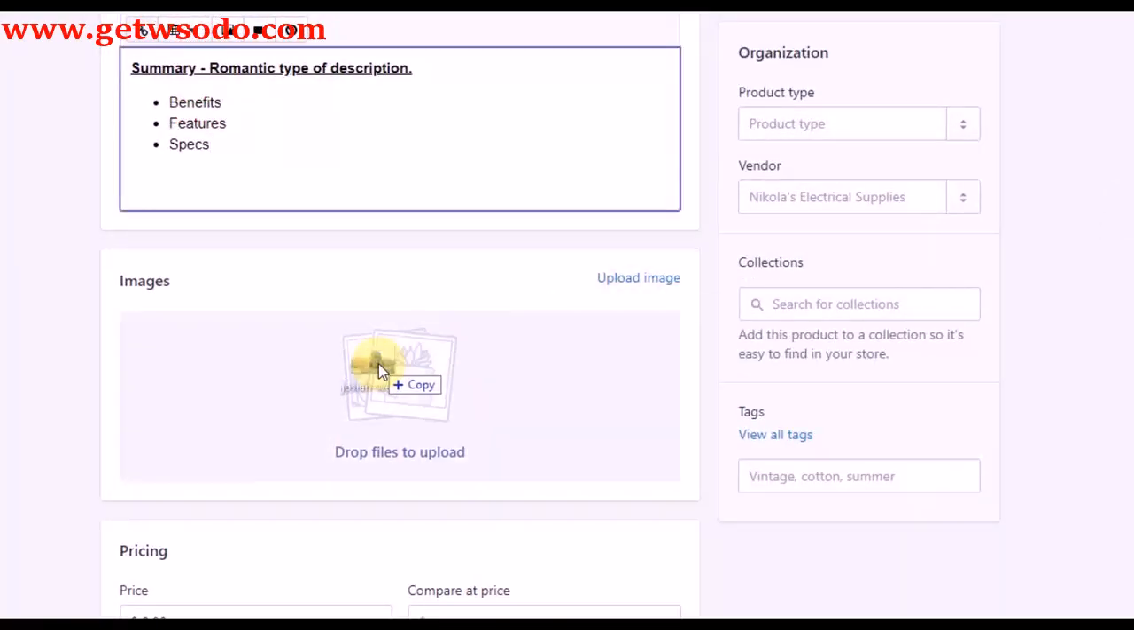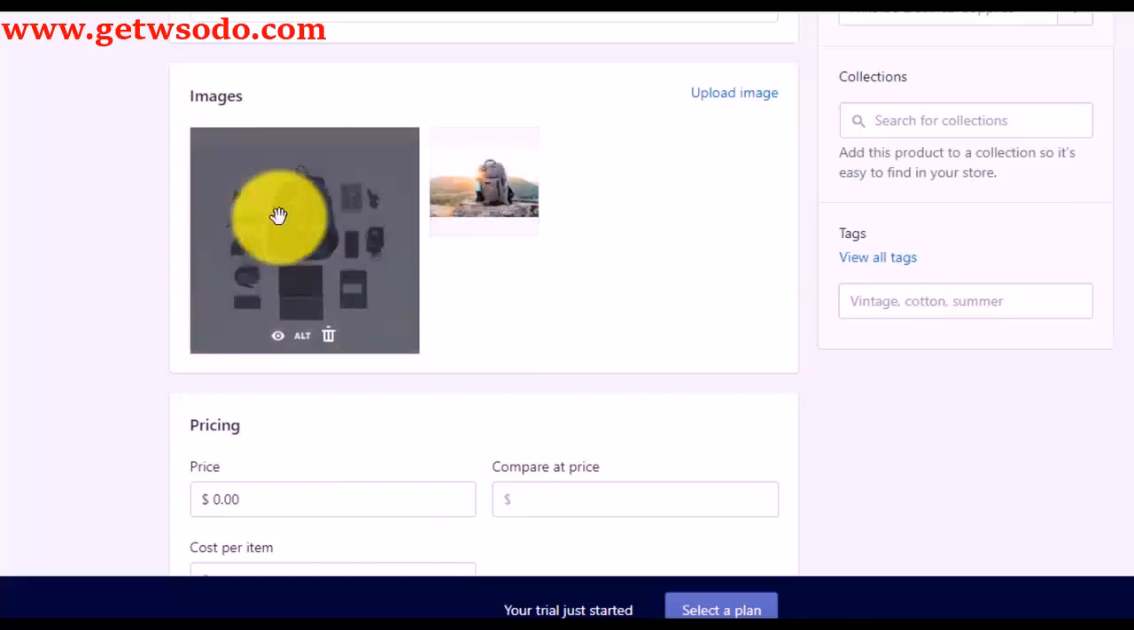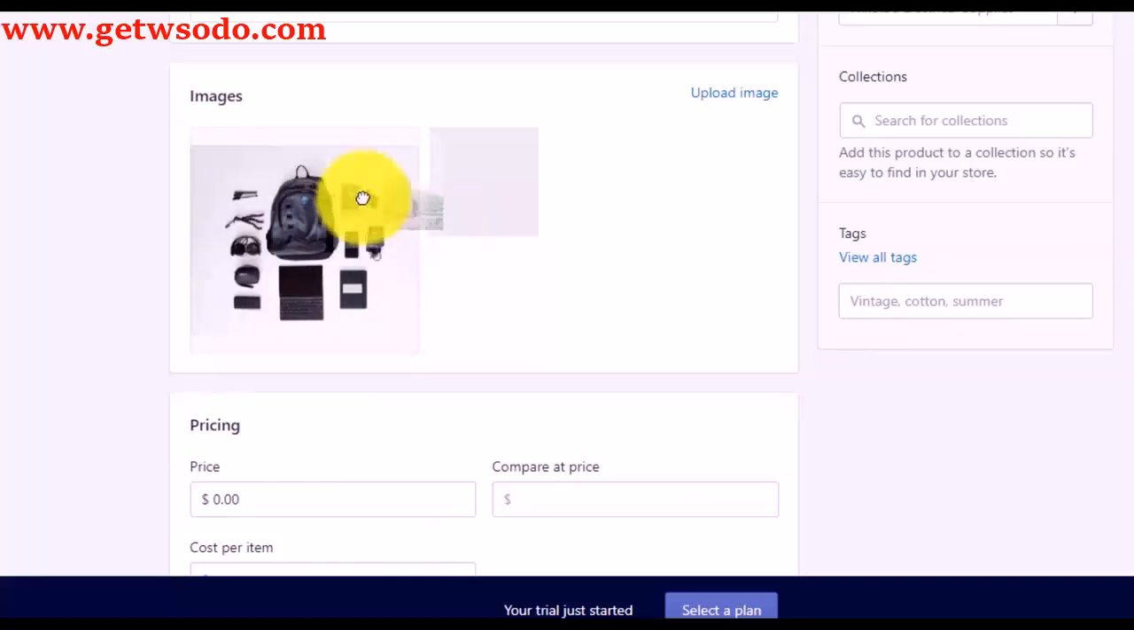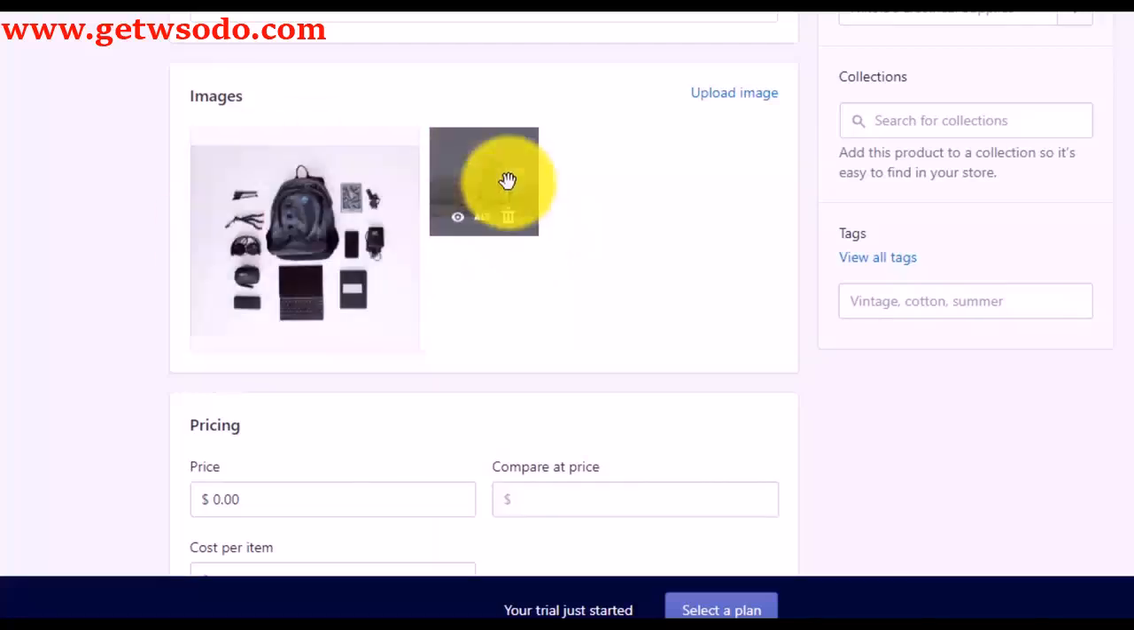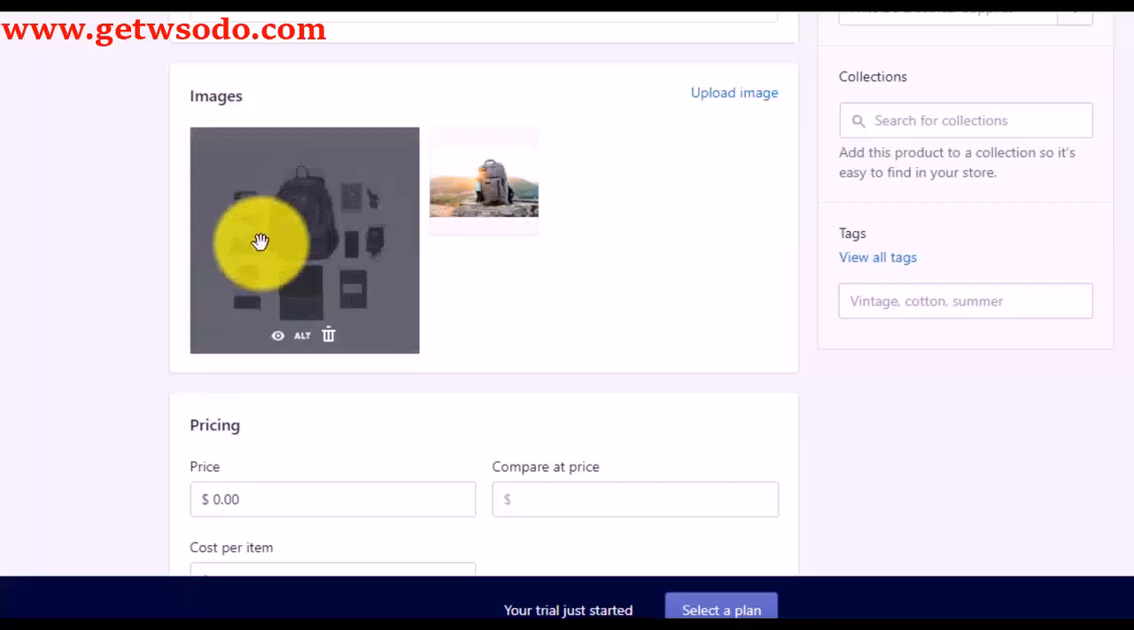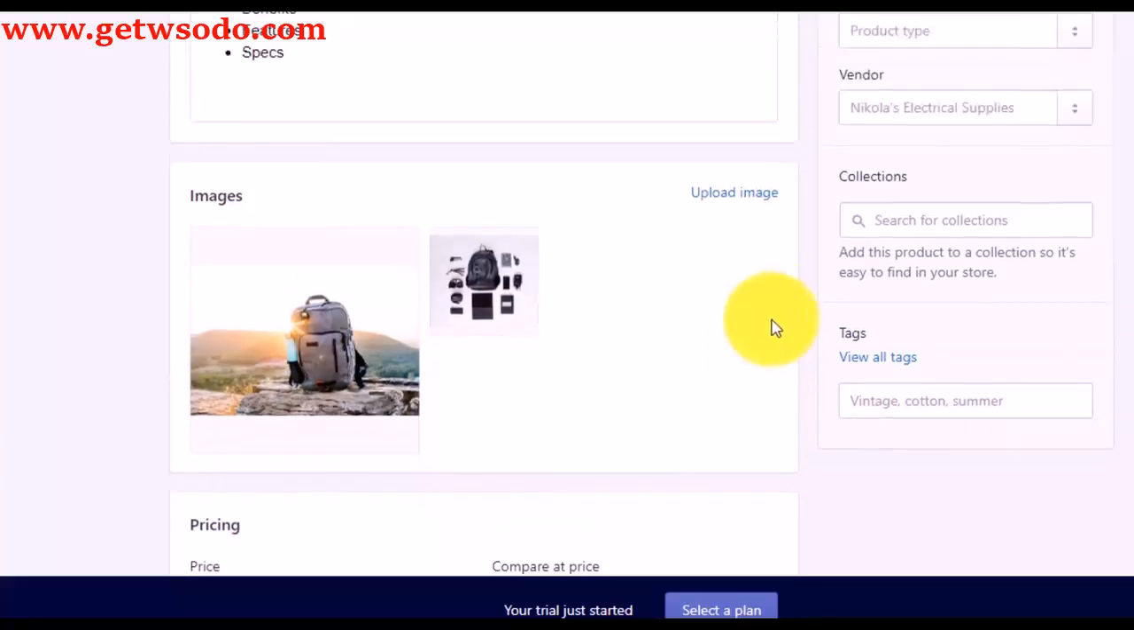So drag it in, there we go. And as you can see, the left image is showing a little bit more prominently. We can swap any image. The leftmost image is going to be your featured image. So use your most beautiful picture there. Let's see what else we have here on the right side before we continue to scroll down.